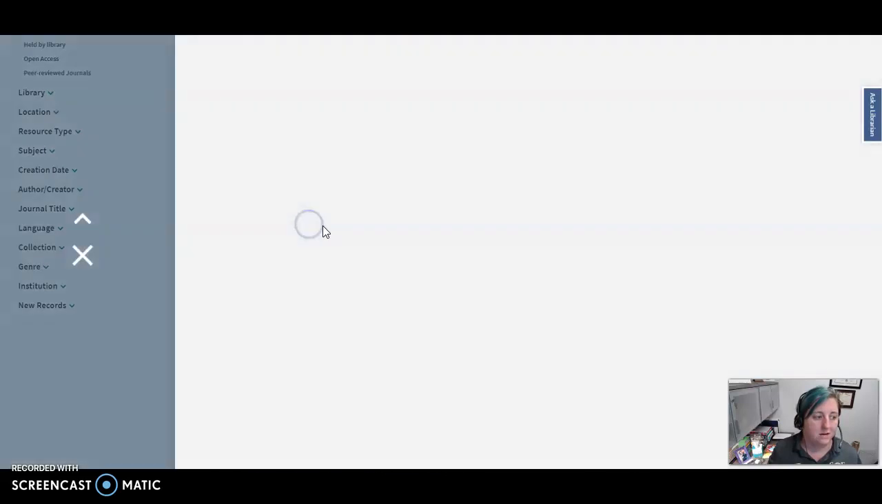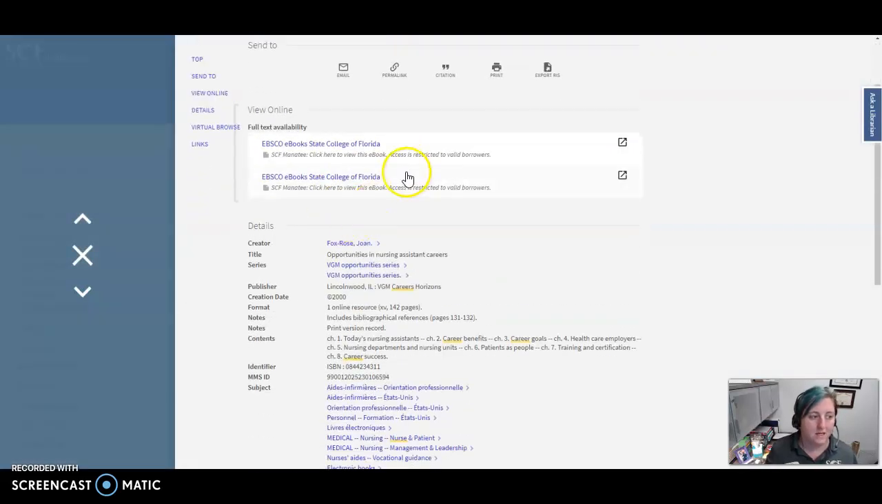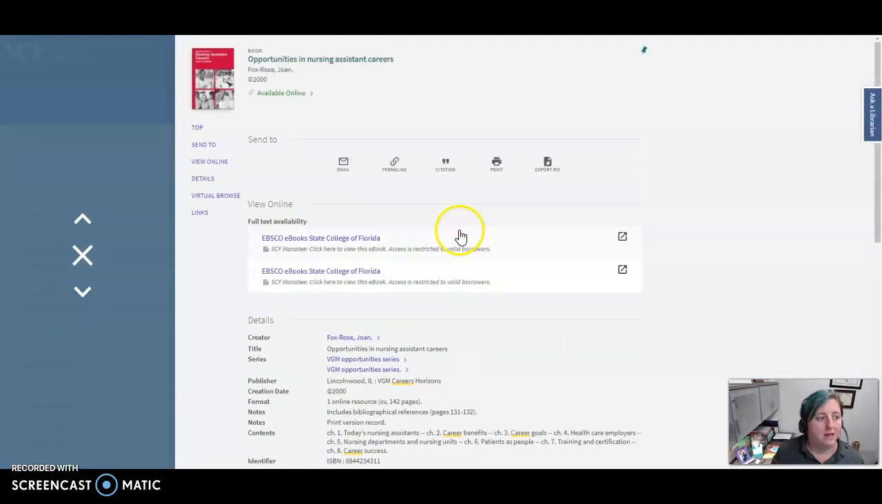So you click on Available Online. This will take you into the record for the book. And then to access the book, you would then click on the full text availability. And this will take you directly into the database where the book resides.